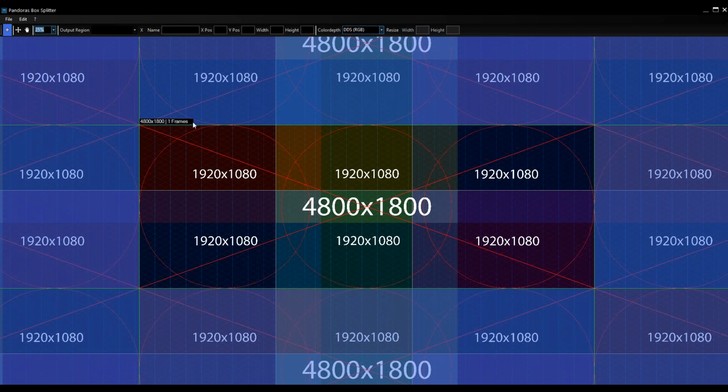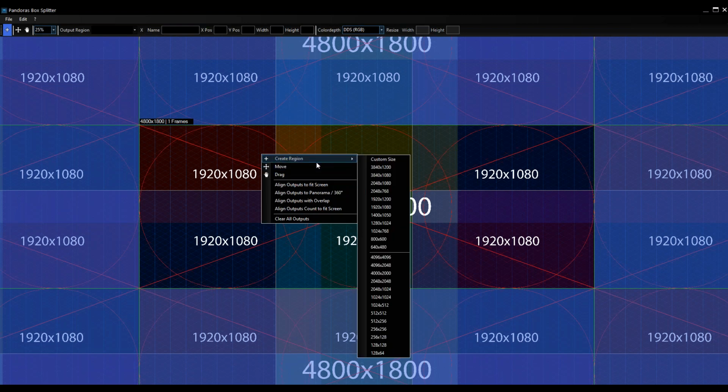Okay, so we have loaded the master file, and now we should find out how to create our output regions. So we need 6 output regions. How can we create them? Make a right click in the background with the mouse, and here you have some options. Create region. It starts with the custom size.